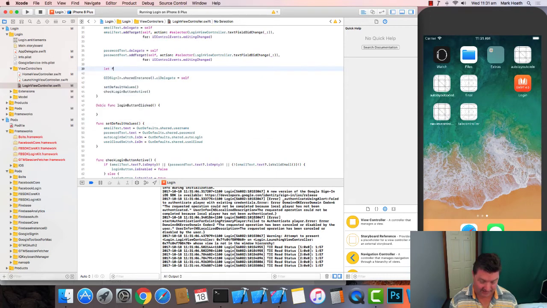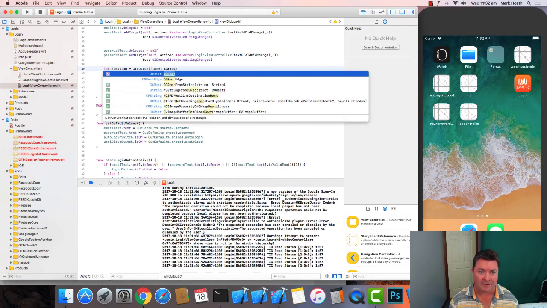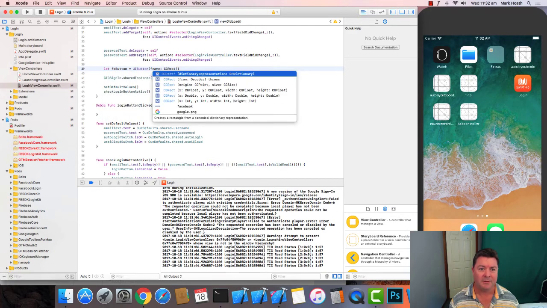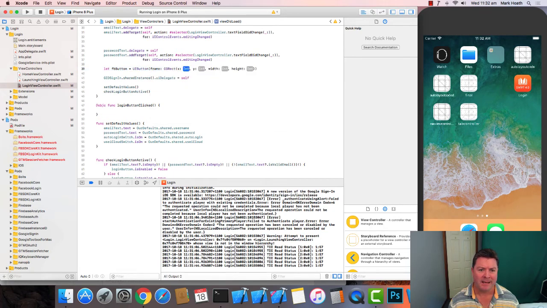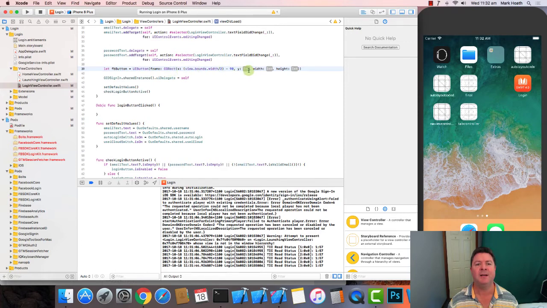So we want to create a Facebook button, which is a UIButton. We want to give it a rectangle of space to occupy, and the space it's going to occupy is going to be the view.bounds.width divided by 2, so that puts it in the middle, but it's going to have a width of 180, so we need to take half of that width away because this is the left most position where it's going to start. We'll put it 100 down, the width is 180, the height is 40.